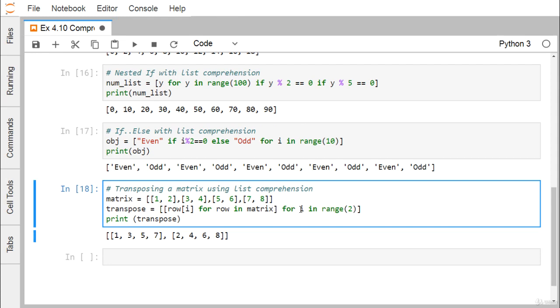So how are we doing so? i in range 2 means i will have the value 0 and 1 only. So for row i, the first time i will have the value 0. So row 0 will be populated with the value that is row in matrix. This row 0 will get filled up with the row in matrix.